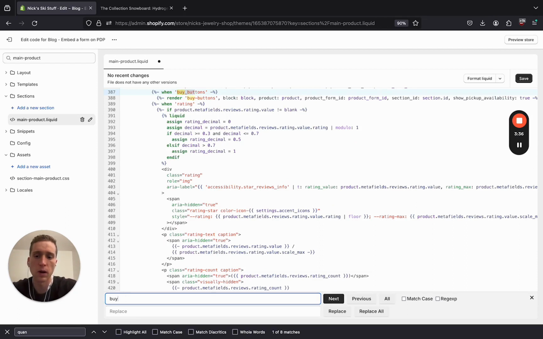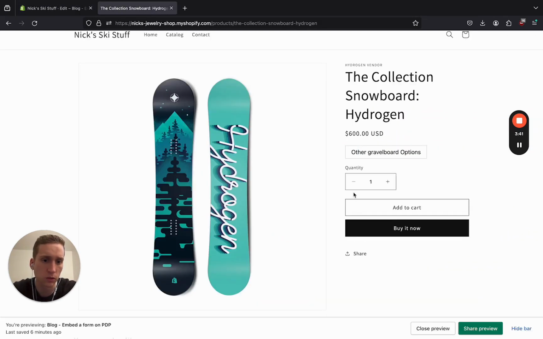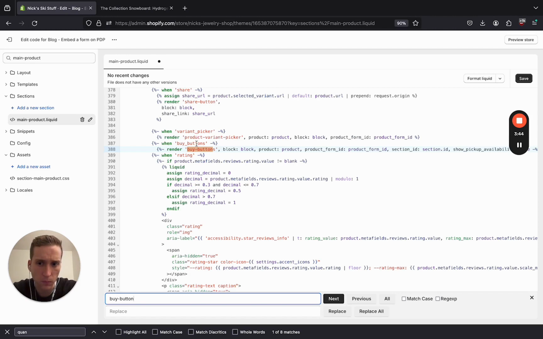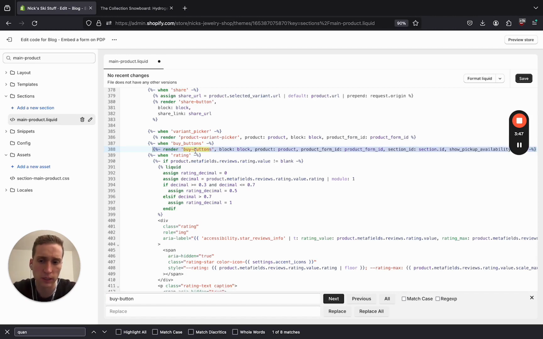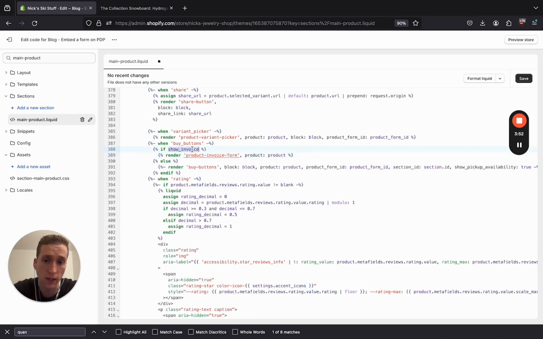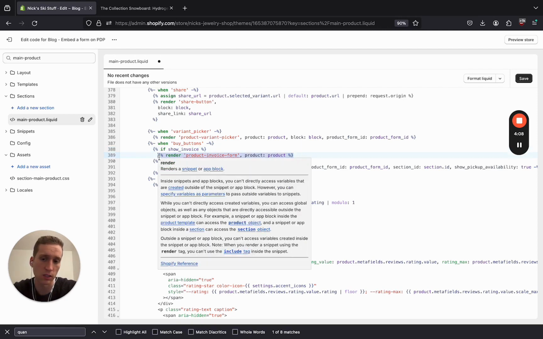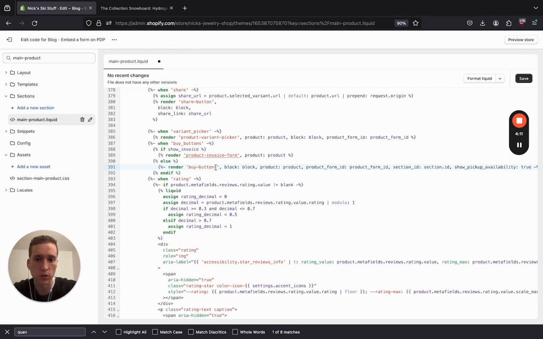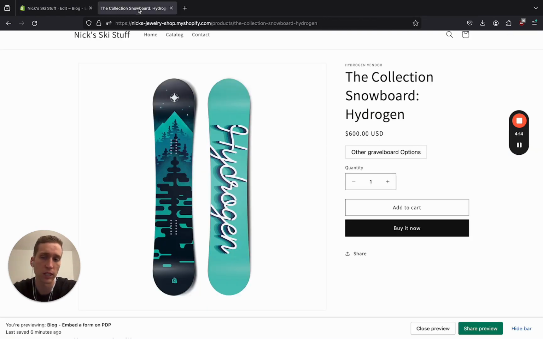Now if I search for buy buttons, yeah, here we go. This is where we're rendering the actual add to cart and buy it now buttons. I'm going to copy this whole thing and paste this block in instead. So what this is doing is it is checking that variable we created, the first thing that we added, where we know if we want to show this invoice or not because we're checking the product tags for the tag that we added in the first step. And if we do want to show it, that tag is present, then we're going to show this product invoice form, which doesn't exist yet, but we're going to create it. Otherwise, we're going to show the buy buttons, which is what we see standard right now.